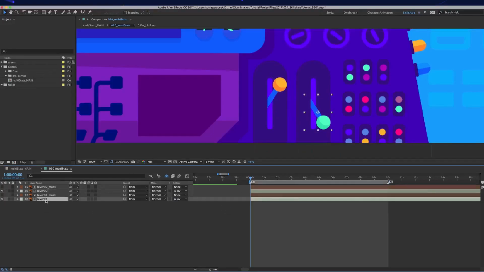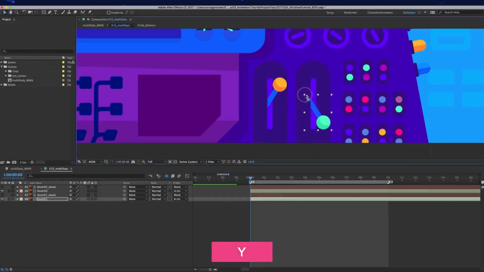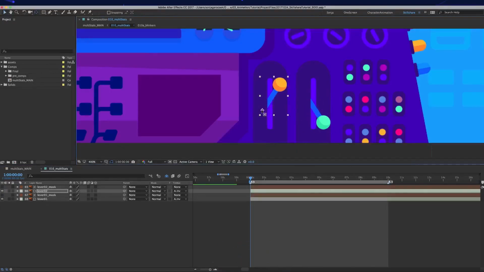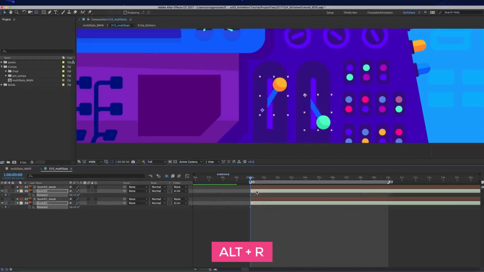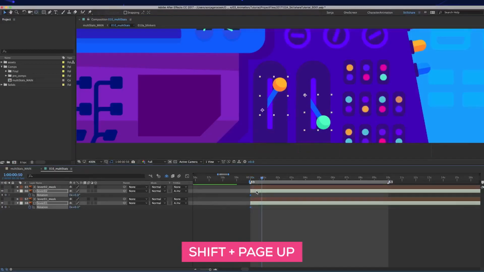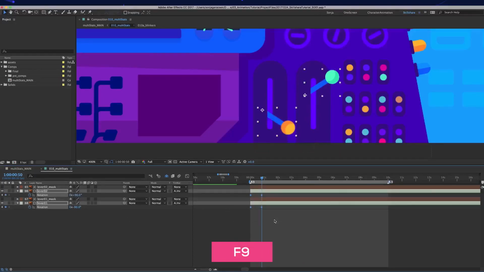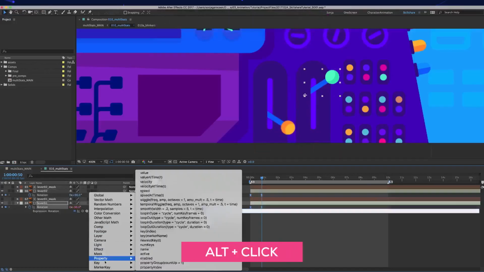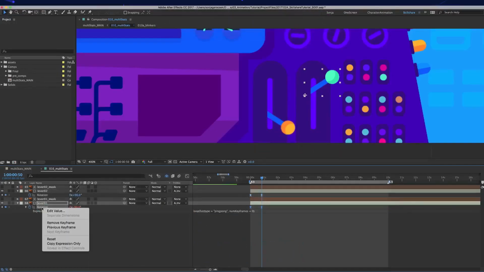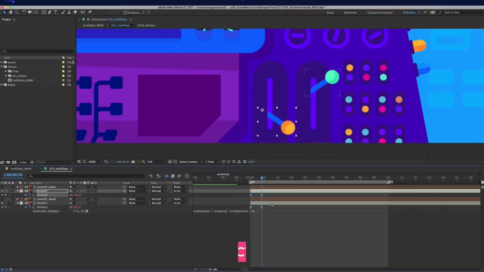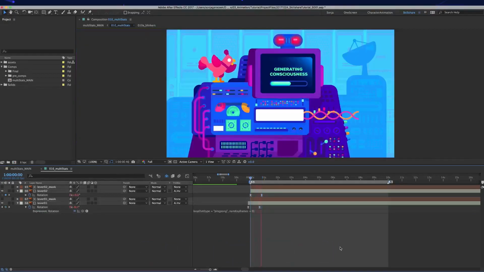Now we'll reposition our anchor points. And we'll add some rotation. We'll move forward 50 frames and we'll add minus 90 degrees to this one and 90 degrees to this one. We'll add an easy ease and a ping pong loop. We'll move this one back 10 frames. And that's it. We have some shifting levers.